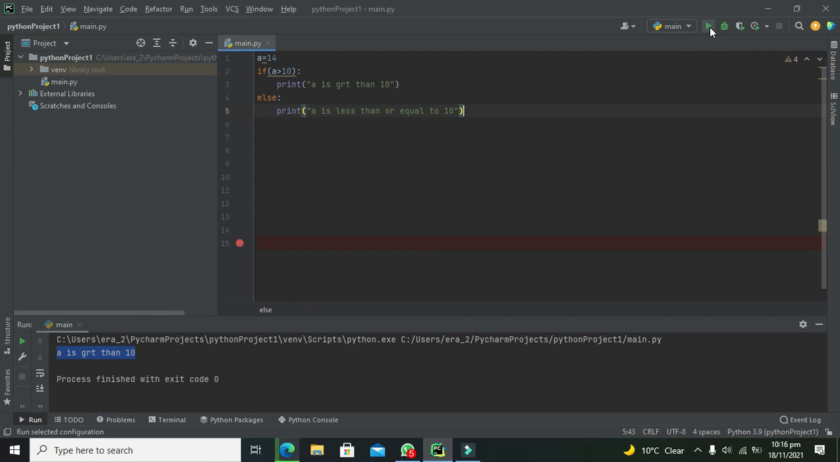So we will check it now. If a is like 1, then obviously this condition is false and control will move to else, and then it will be printed on the console. So we will run it. a is less than or equal to 10. You can see it. So hopefully you got the concept of how you can use the if and else statement within Python PyCharm.